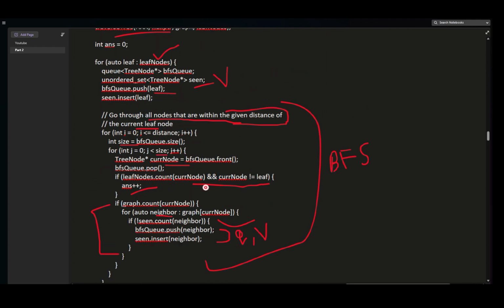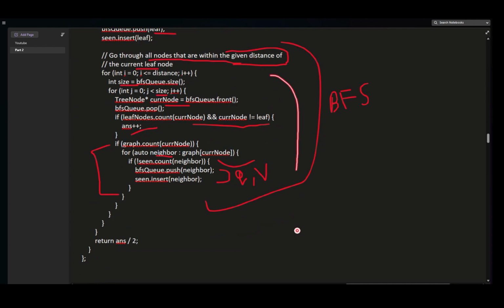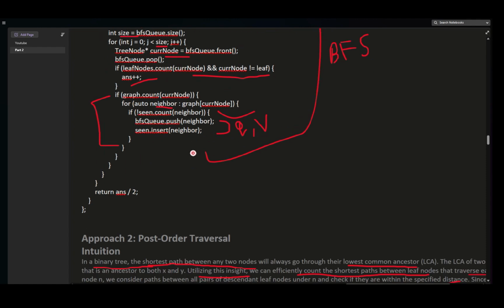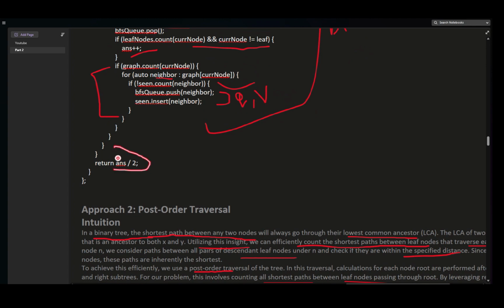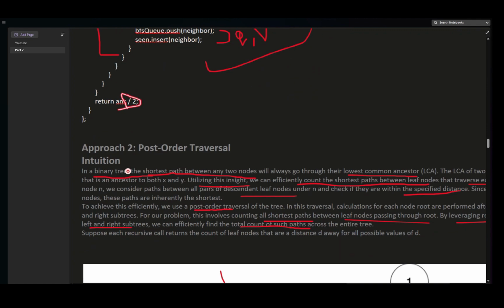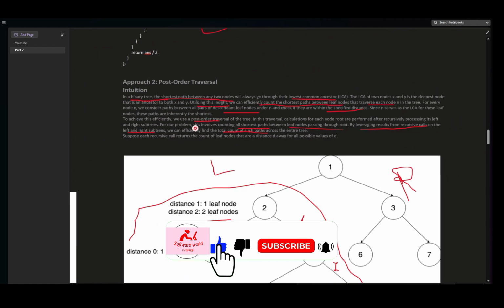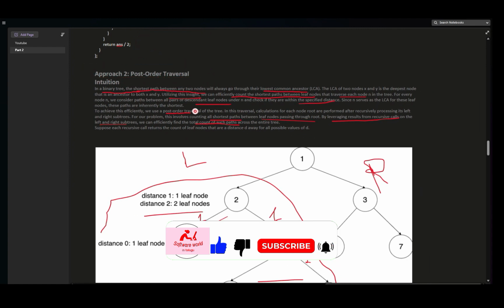And after all the traversals, this is BFS, this entire loop and for loops. And here, when visiting, we push into the queue and then mark as visited. At the end, we will get all the pairs count. We want the number of pairs, so we are dividing by 2. After that, the second approach will be using post order traversal.